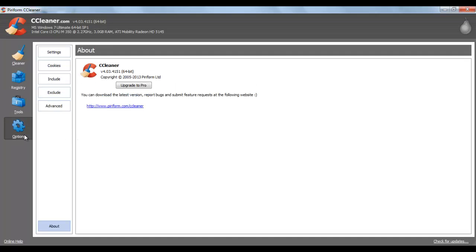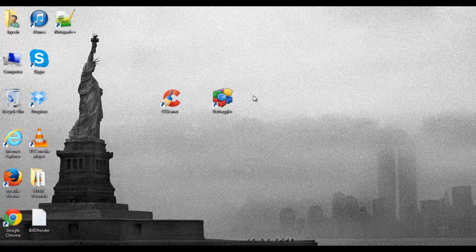And here are some options which you can just go and set. I'm not going to explain any of these. So that was the first application which was essential for everyone, and the second one is the defragger.